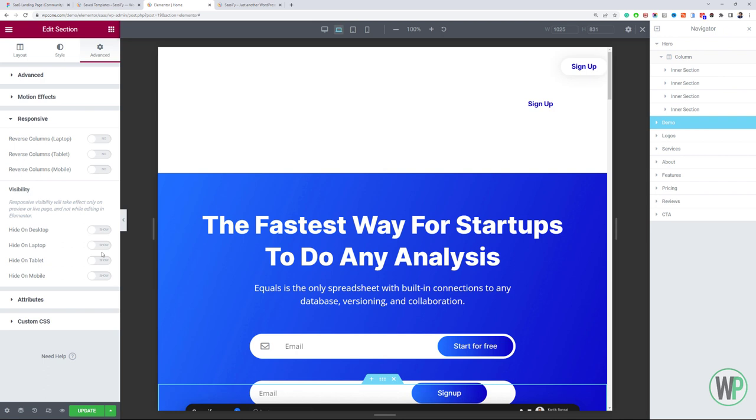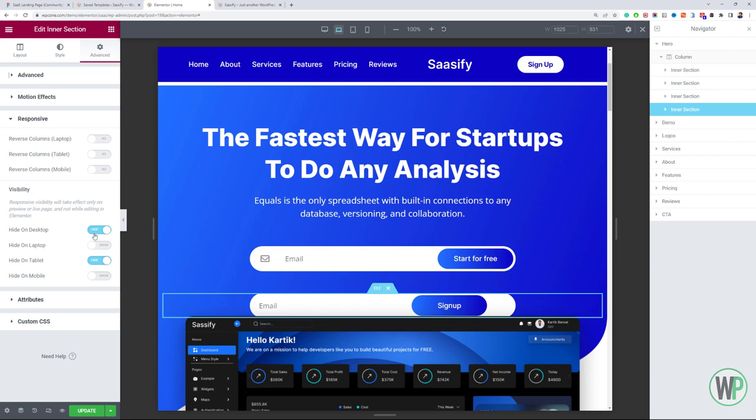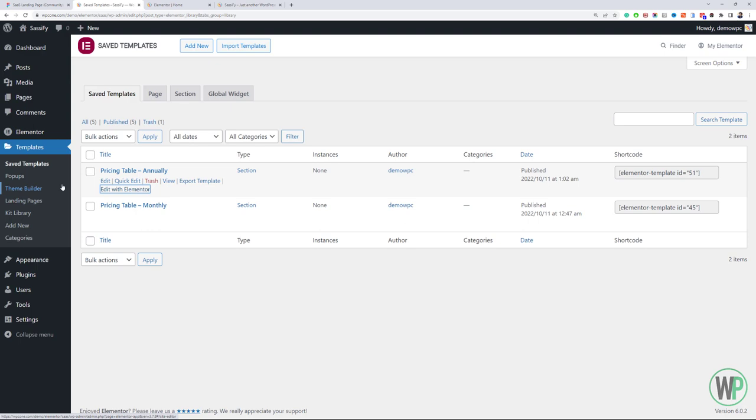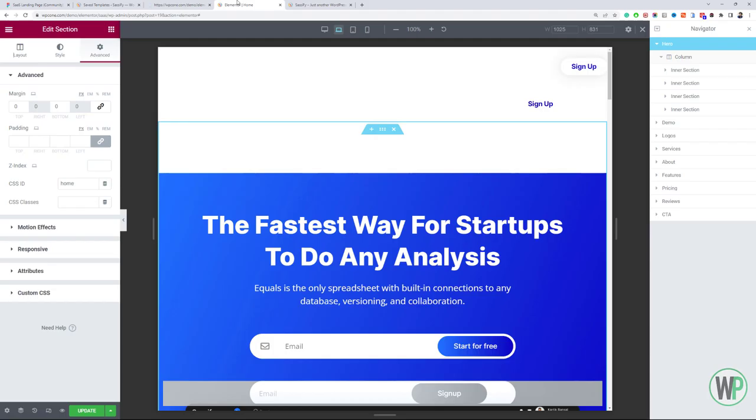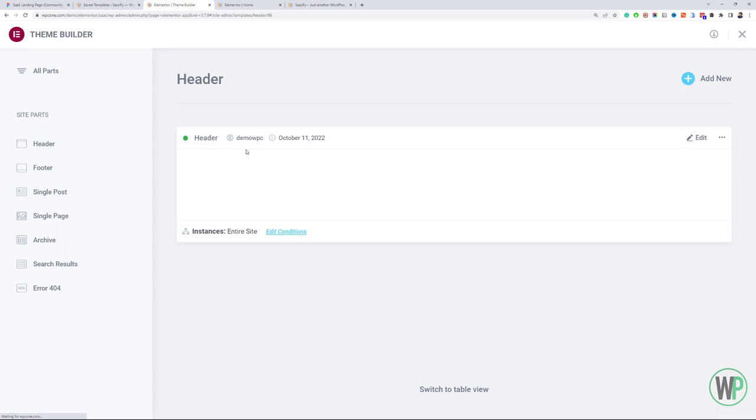Okay, you see, sorry, this one is demo, this one responsive. So we'll also have to remove this one from the laptop screen, and then we'll also have to go to theme builder and hide the mobile header from laptop as well. Edit the header template.